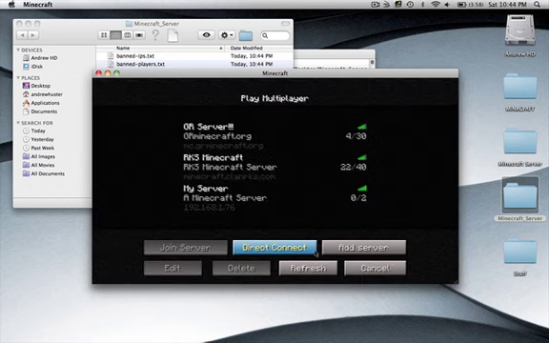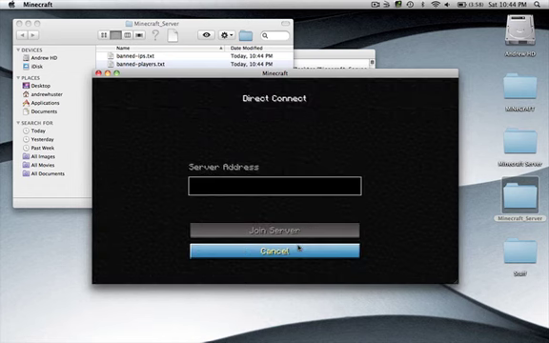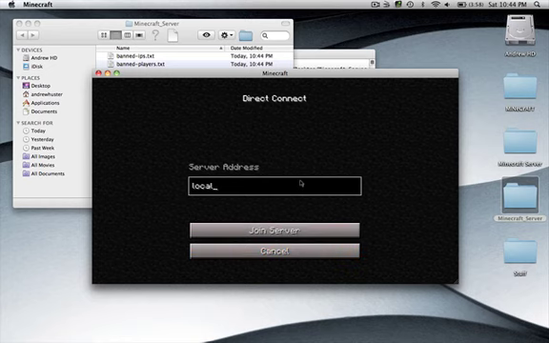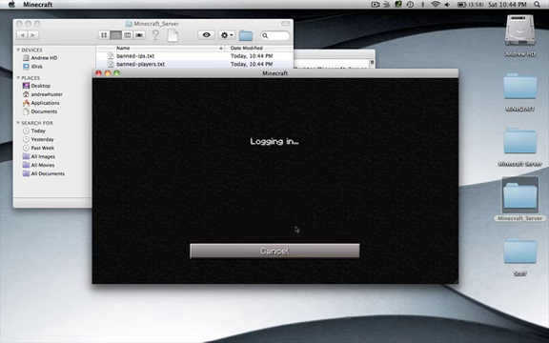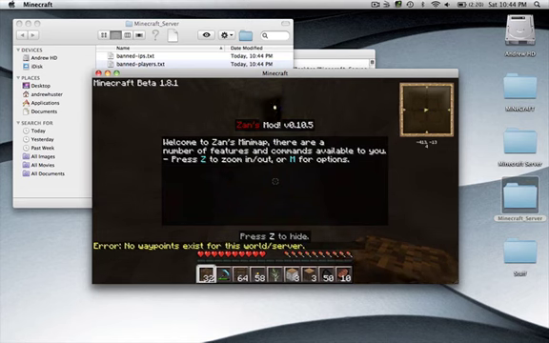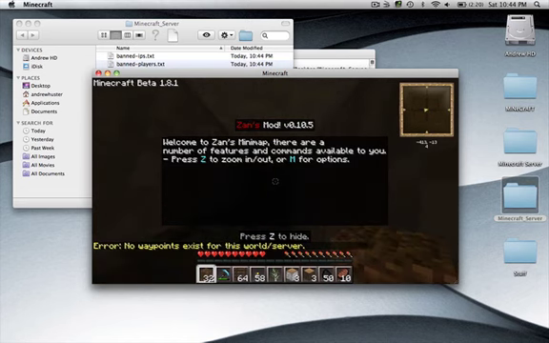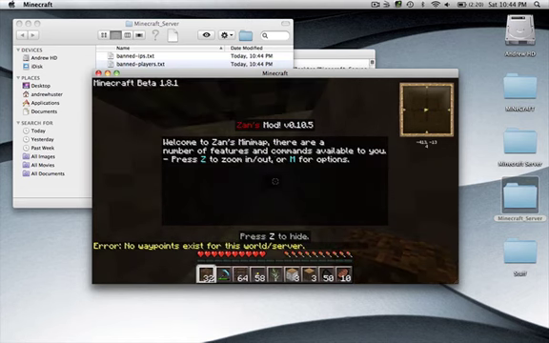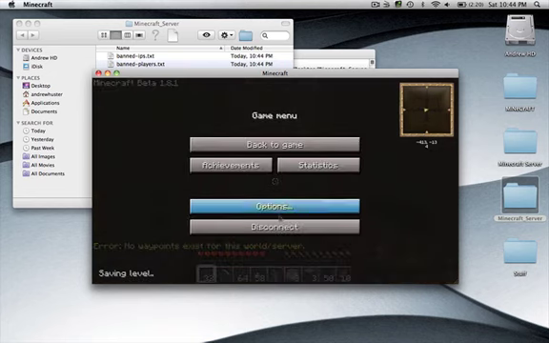Go to multiplayer, and if you type in localhost, I do believe, it should join you to yours. Yep, it should join you to yours, and it did. Here I am in mine. Yeah, I'm in a very big hole, but that's not the point. It'll connect you to the closest one possible, and that should be yours.